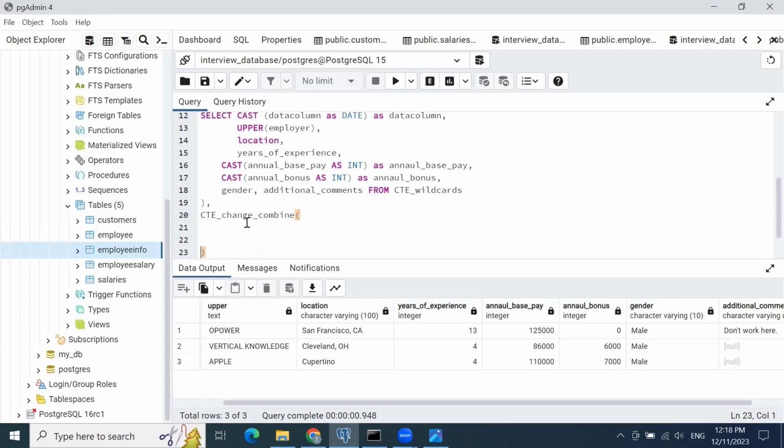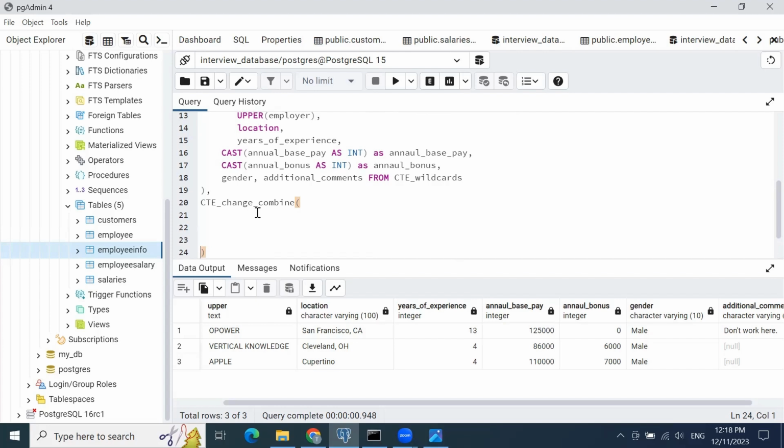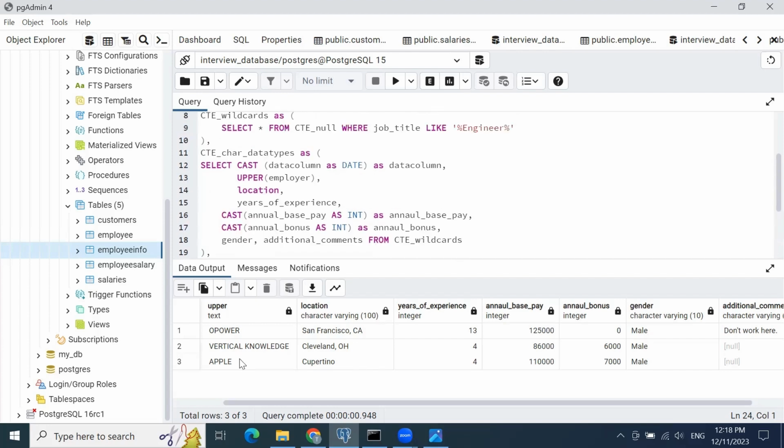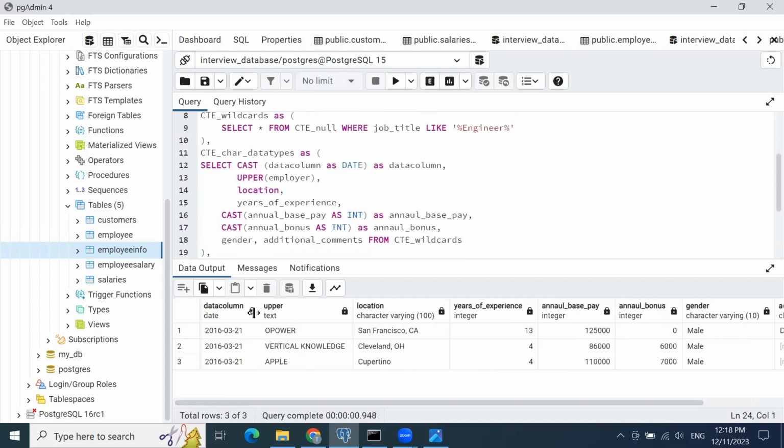So I will add in where everything here. First I will, you could see it has upper, so here I will just add in the alias. I will give an alias. What was the alias? Employer, okay.